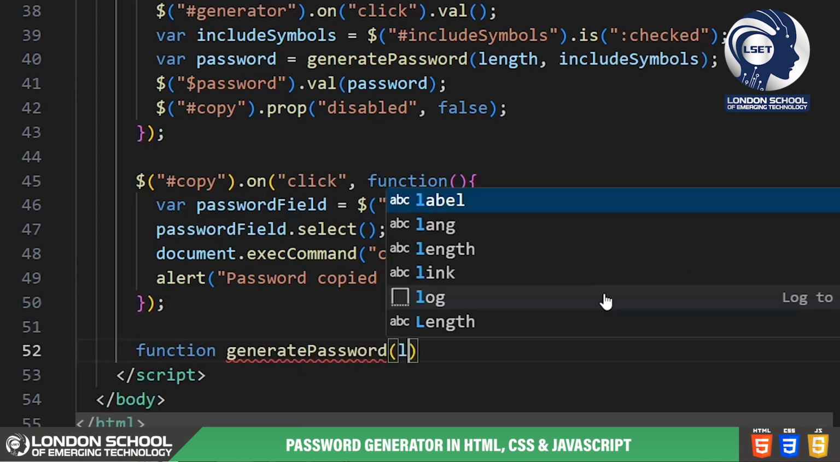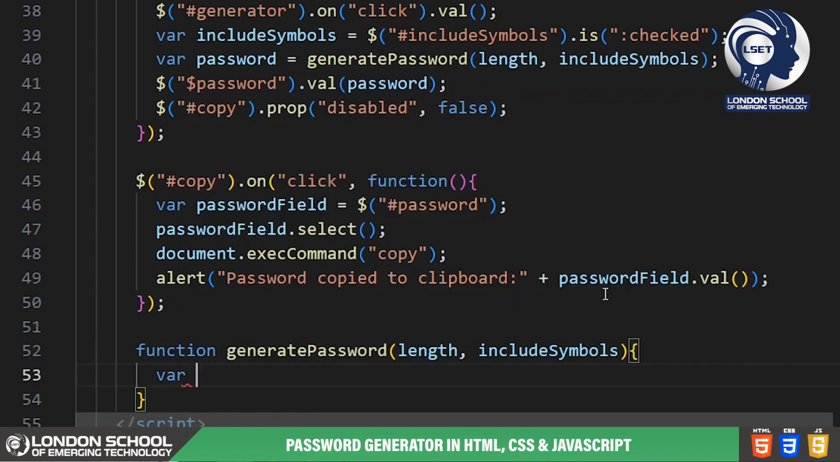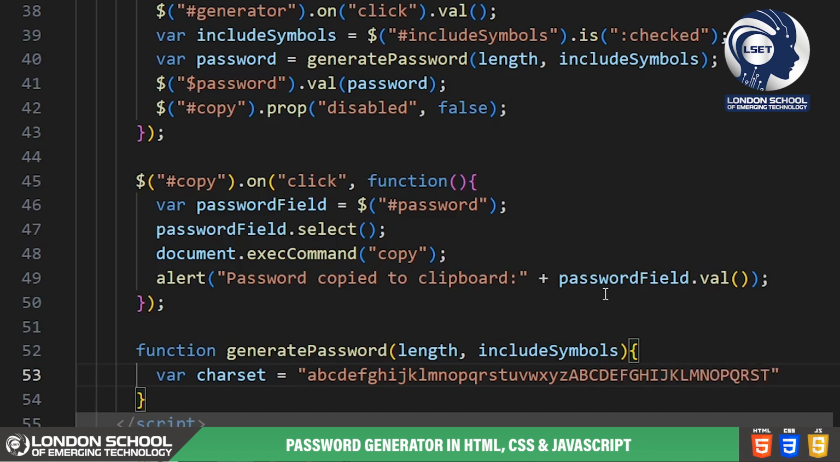The generatePassword function takes two parameters: the length of the password and whether symbols should be included. It initializes a charset containing lowercase and uppercase letters and numbers. If symbols are included, it appends special characters to the charset. Then, it generates a random password by looping through the character set and appending random characters until reaching the specified length.